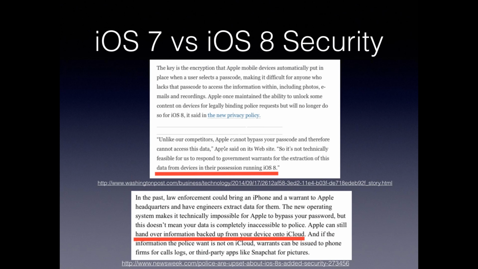One of those caveats is the use of iCloud. If you read the quote really carefully in the first news article, Apple says, "It's not technically feasible for us to respond to government warrants for the extraction of this data from devices in their possession running iOS 8." That's the really important part there: from devices in their possession.